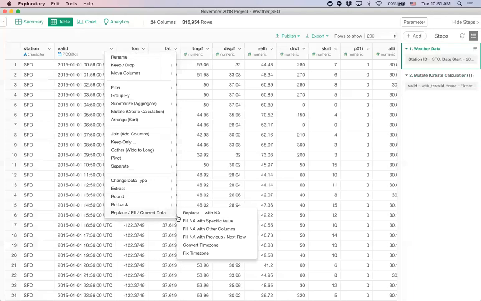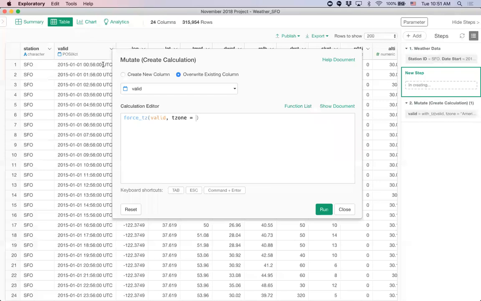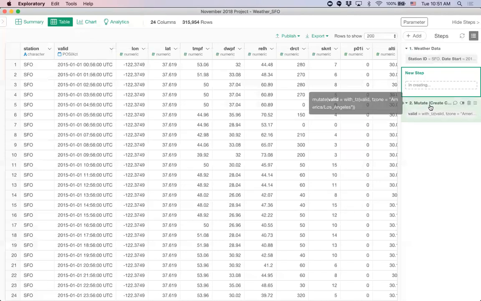Same thing, go to the menu, and it says fix time zone. This is with_TZ instead of force_TZ. When you use this function, it's not going to do the conversion. It just changes this to PST. Okay, so that's some difference.